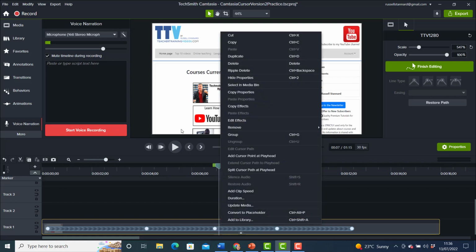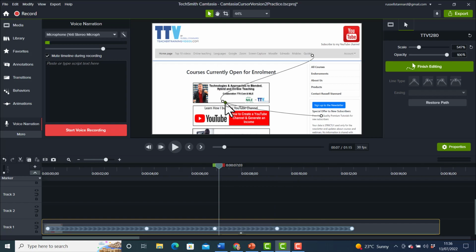We're going to make sure that we're clicking at that point there, then right click and add a cursor point there. So we've got two points in, and I'm going to move that one out a little bit, so that basically the cursor is going to hang around at that point for a little while before it zooms off to the next one, okay? And I'm going to do the same thing again. I'm going to add another cursor point here.